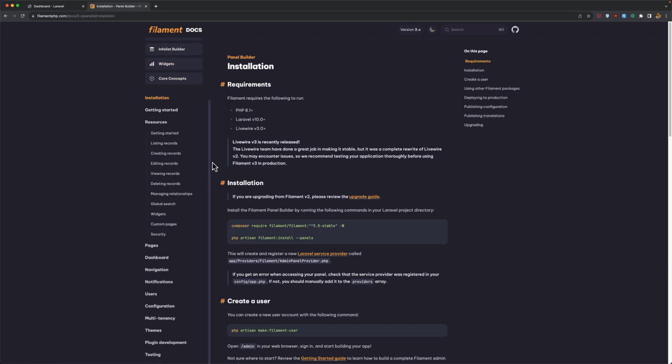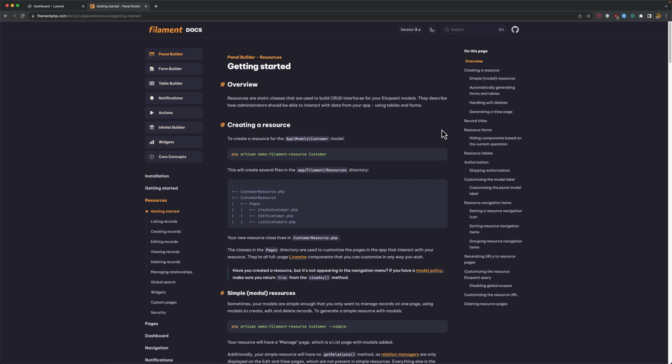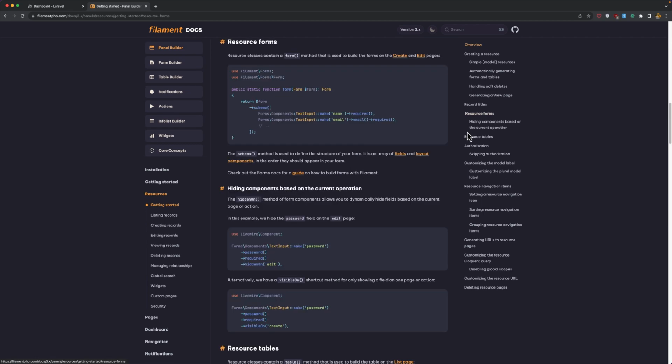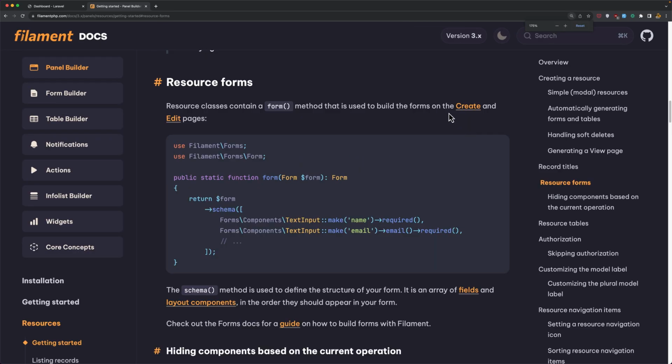And we are inside the panel builder. Let's go to the getting started inside the resources, and here I'm going to select resource forms. I'm going to zoom in on this one. Now, resource classes contain a form method that is used to build the forms on the create and edit pages. And here is the example. We also saw this form method on the previous video, inside the resources we have created.